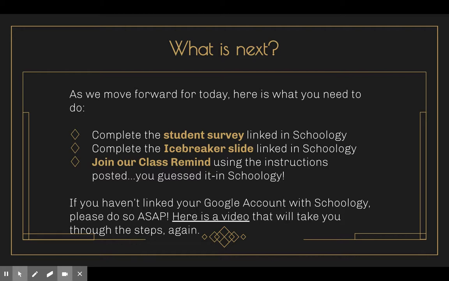If you have yet to link your Google account with Schoology, you're going to run into some issues with access. You may be finding difficulty accessing PowerPoints or Google Docs. So if you're not sure how to do that, if you click on this hyperlink that says here is a video, it'll show you how to do it. That way you don't have to worry about not having access to things your teachers are posting.